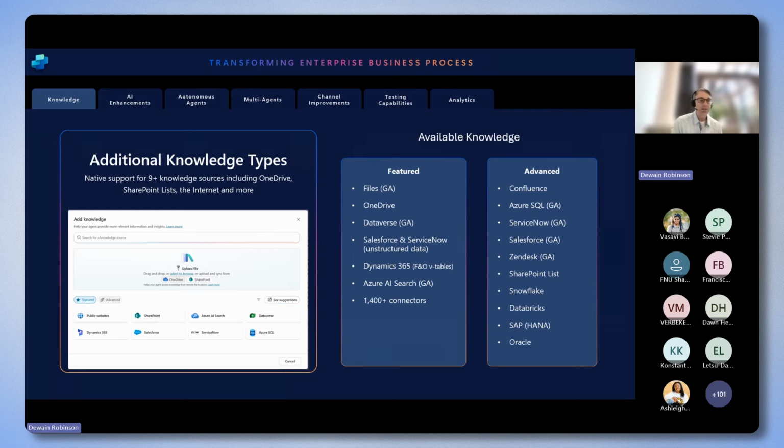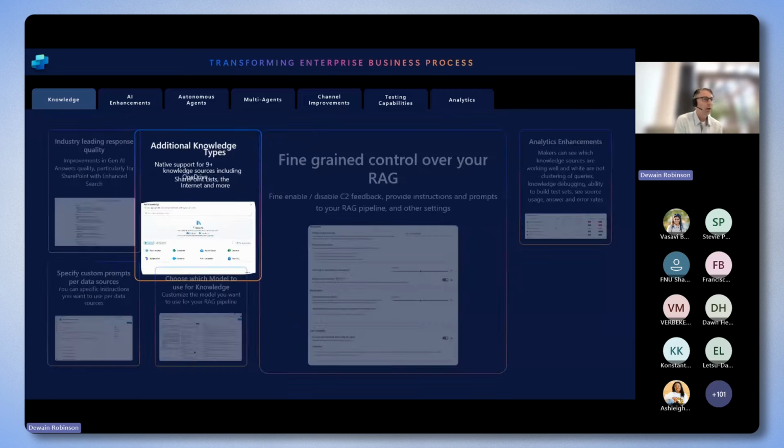So, things like, and if you see here where it says GA, that just means the general availability of that particular feature. So you're already starting to see a lot of new capabilities coming in, everywhere from OneDrive to Salesforce, and ServiceNow is unstructured, but you'll also see ServiceNow and Salesforce as structured under advanced. These are going to be different ways that we are indexing that content, and just be aware that there's a lot of new stuff happening in that space. So let's talk a little bit more about that.